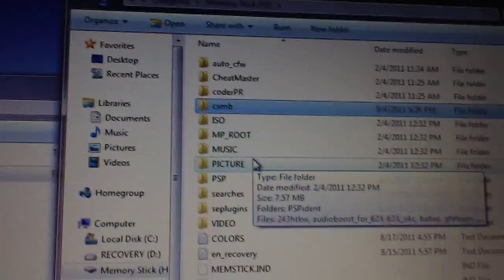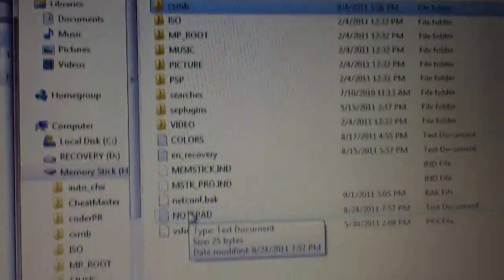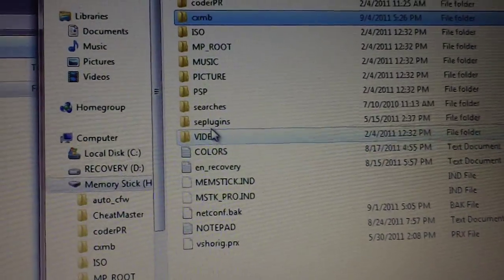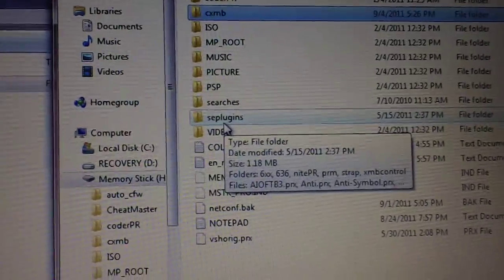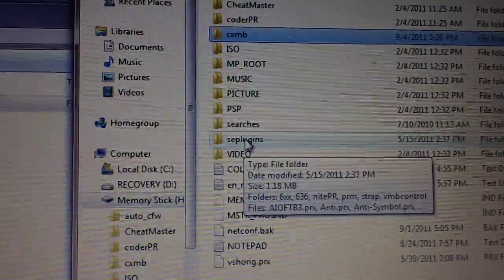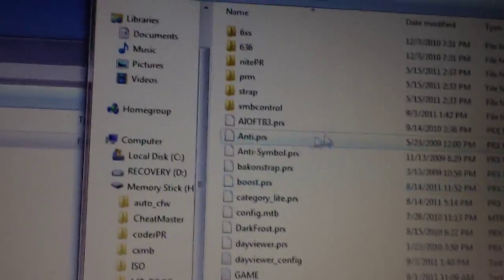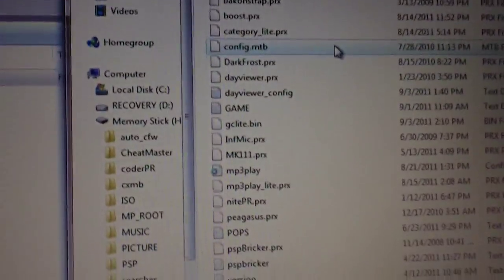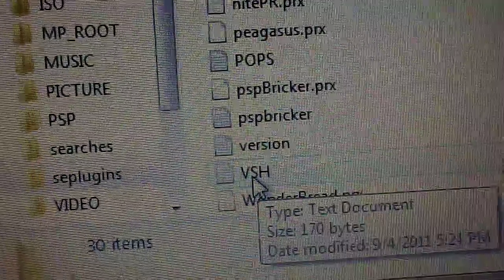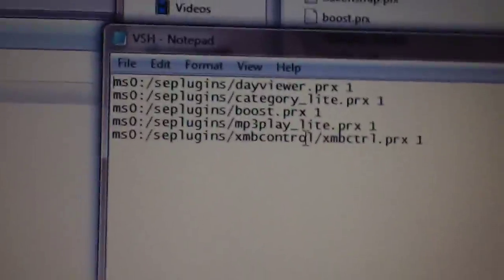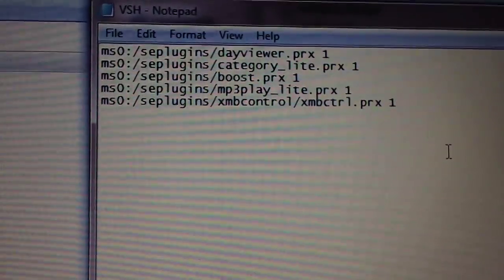Now, the only other thing you have to do to get CXMB to work is go into your SE plugins folder. If you don't have an SE plugins folder, create one now. Make a new folder, call it SE plugins. Open that up. You see I got all this stuff inside SE plugins. We're only concerned with this one little guy down here, vsh.txt. Open up vsh.txt. If you don't have a vsh.txt, create one now.